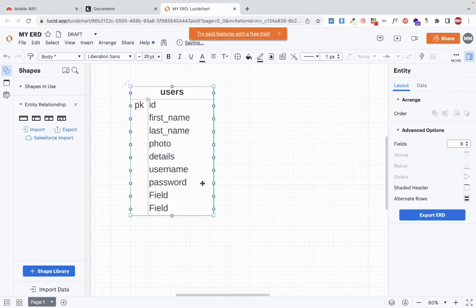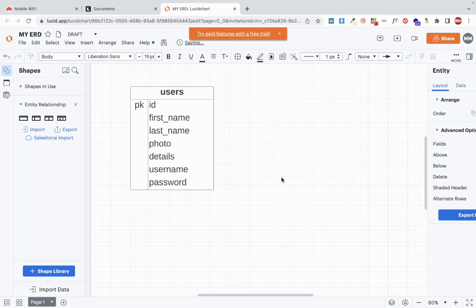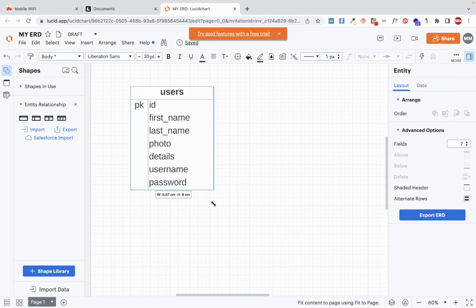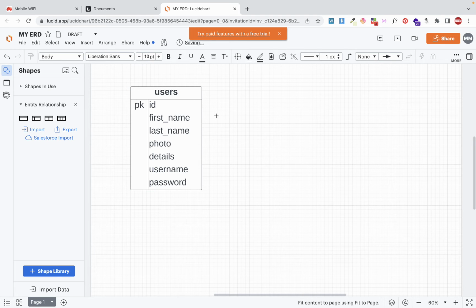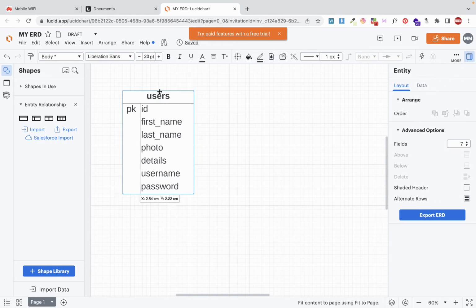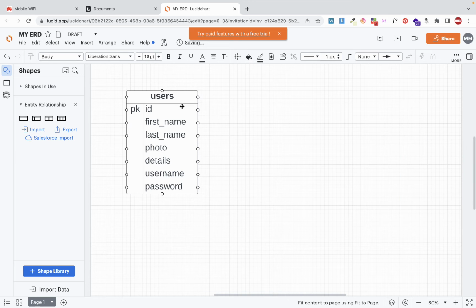Okay, so that is the entity relationship diagram. If you have more rows, more fields, you can as well reduce them by clicking on this down arrow to reduce them. So now we have that table of users. It means that when we design our real table of users, these are the fields that we're going to put in that table of users.